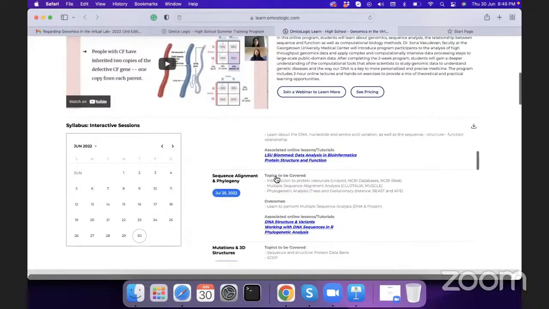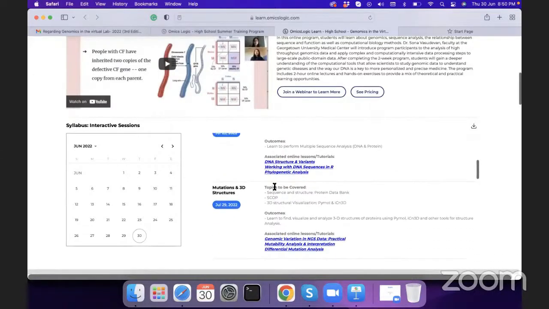Then we have the next session, which is about understanding how we can do comparative sequence analysis. How can we correlate it with the evolutionary analysis? So we will learn about sequences. From sequences, we will understand how sequences fold into three-dimensional structure, and how we analyze the structure from sequence.